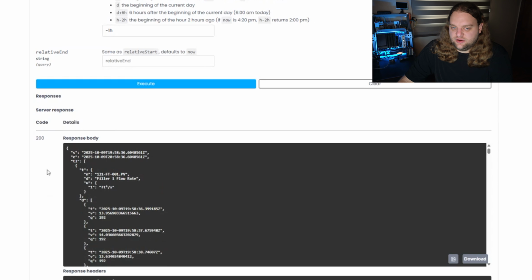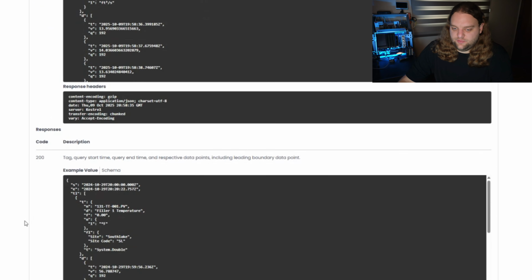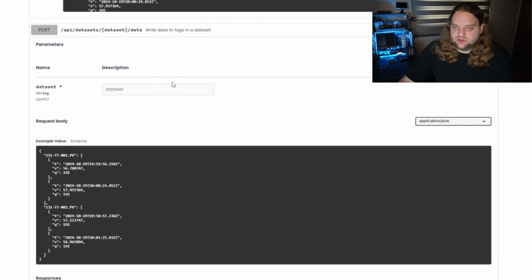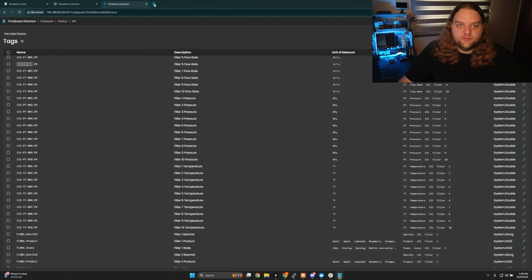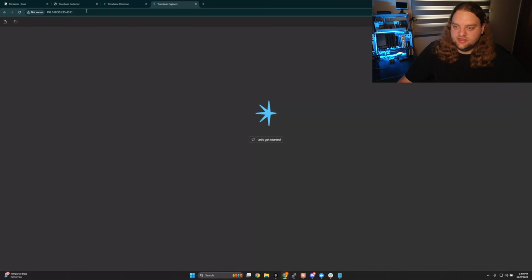You can integrate with any front end or back end or low code service. You could do Grafana, Node-RED, Ignition, or anything else that you want to integrate with this API, even your own custom services. You can even write data to tags in data sets through the API as well. And now that we've gone through the Historian and the Historian's API, we can look into the Explorer.